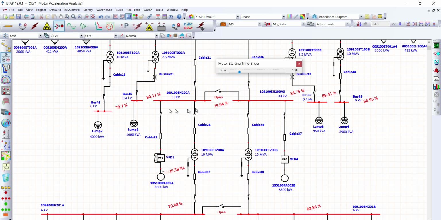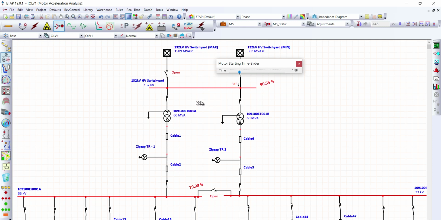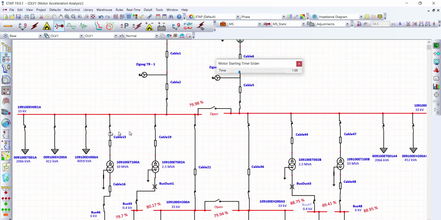Okay, so see, the buses for this 33 kV bus wherein our motor is connected, at the time of 1.68 seconds, it means after 0.68 seconds when the motor starts, the bus voltage is 80.17%. And the other nearby buses, here in the 6 kV, we have 79.7%. Up here, for the grid, we have 90.55% of the nominal voltage.